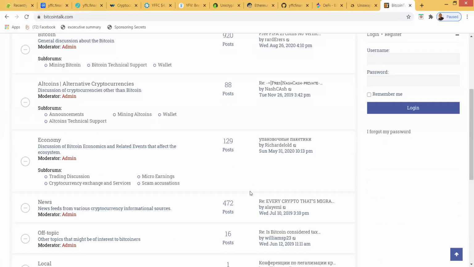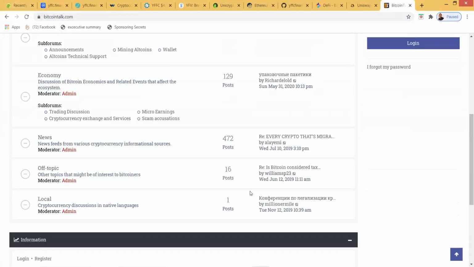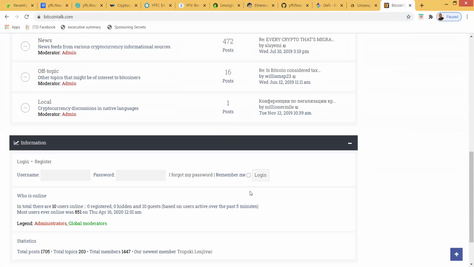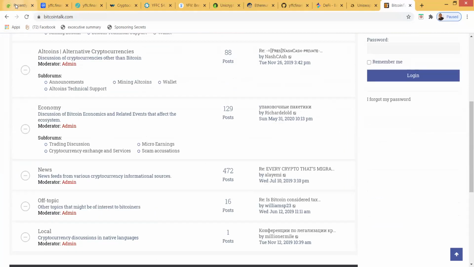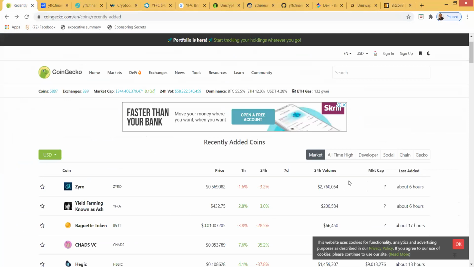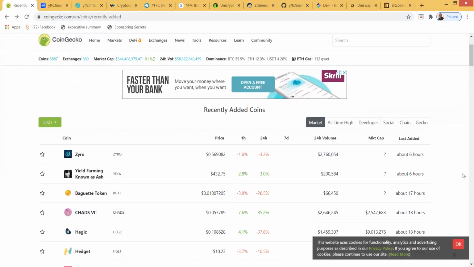In Bitcoin Talk, if you come to this place, you get a lot of information about coins that are being listed, new coins, and every other thing that is coming in. But here, coins are listed in CoinGecko.com. You see, recently added. I posted this link in the group because last week we talked about it. Now listen to me properly.